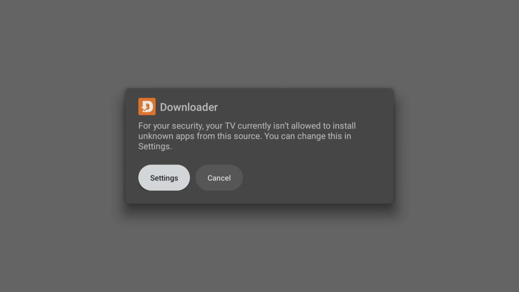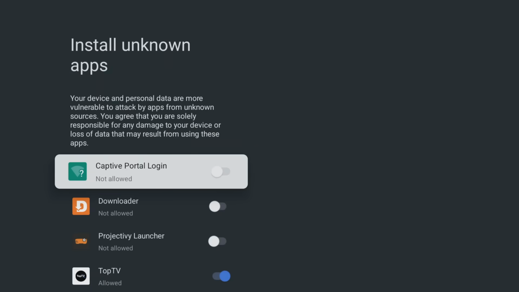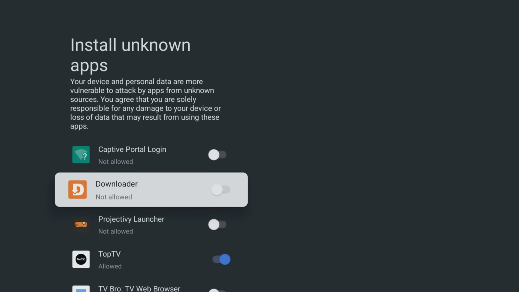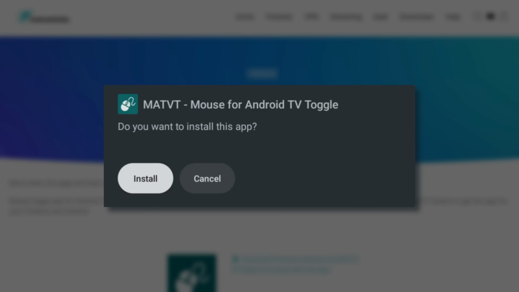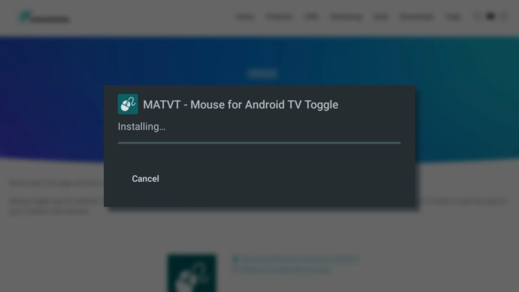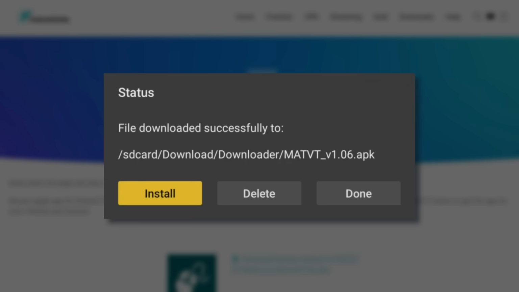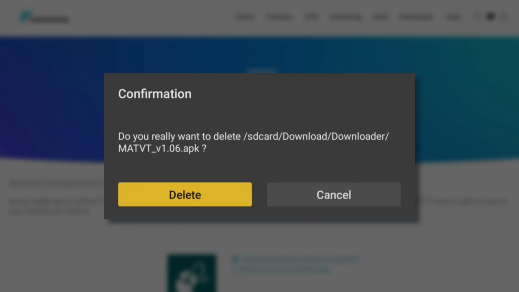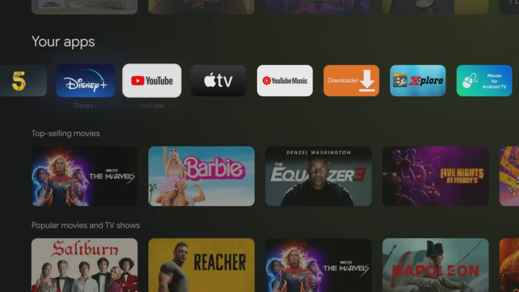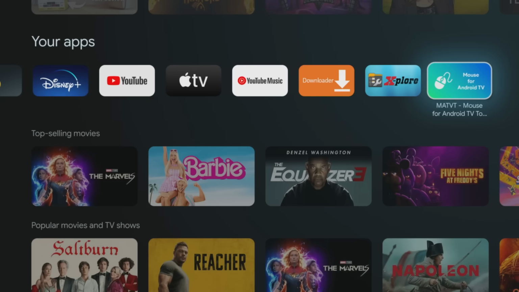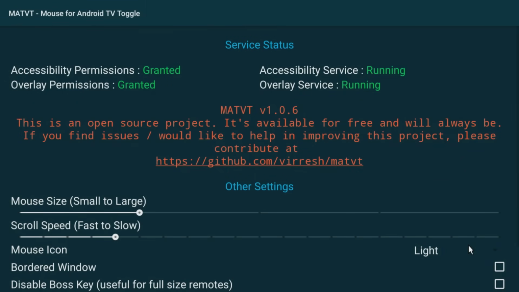You will then see a pop-up message asking for permission to install unknown apps. To allow this, select Settings and then toggle Downloader from off to on. Once you've done that, you can continue with the installation process. Once the app is installed, click Done and then select Delete twice to remove the installation file and free up space on your on device. You can then go to your app screen to open it and enjoy using your newly installed app.